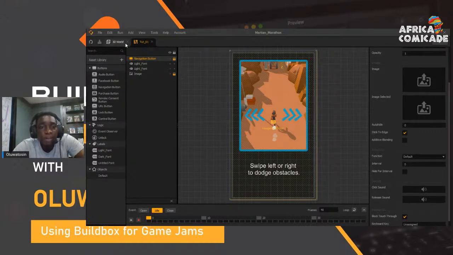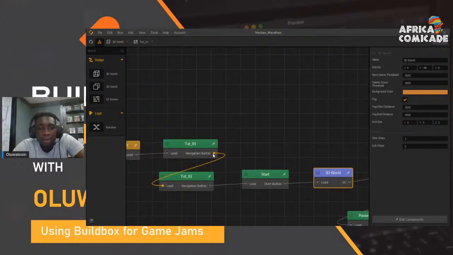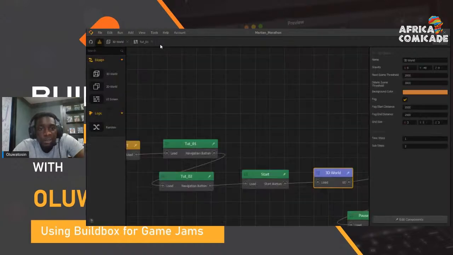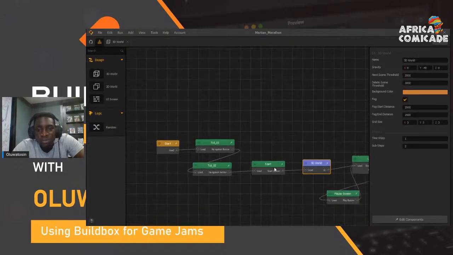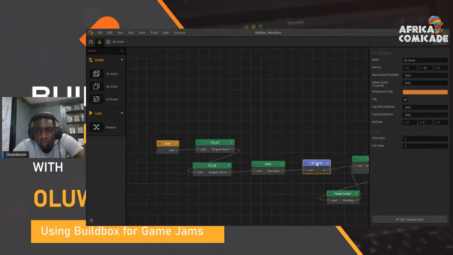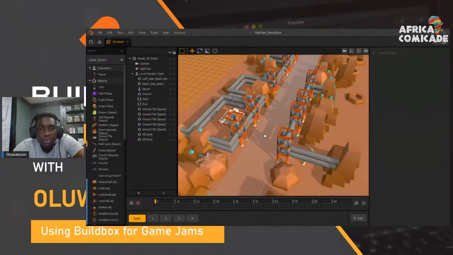All right then. So if we move back to our mind map, we have the other UI here, which is swipe up or down to avoid enemies. And from here too, we have the navigation button that takes us to the next UI. So let me close this. Then from here we have the start node. Then from here we have our 3D world. So let me open up our 3D world.